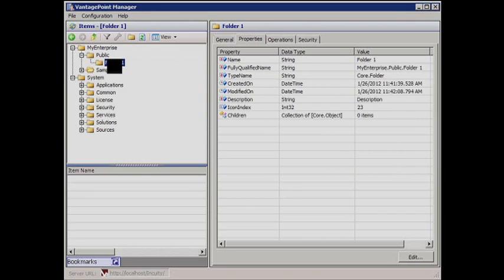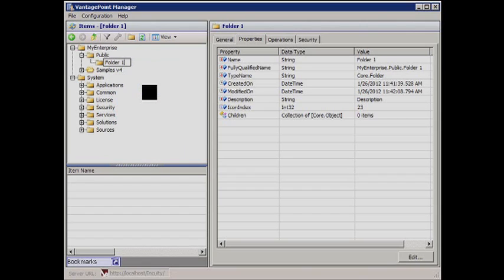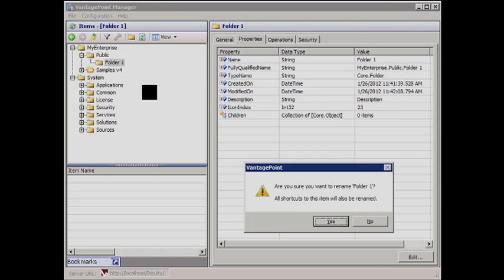But if I want to edit the actual name of the item itself, I need to use this new menu item that's new to VantagePoint 4.0 called Rename. So I'll click on Rename here, and now I have the ability to change the name of this folder. And I'll say Folder New.